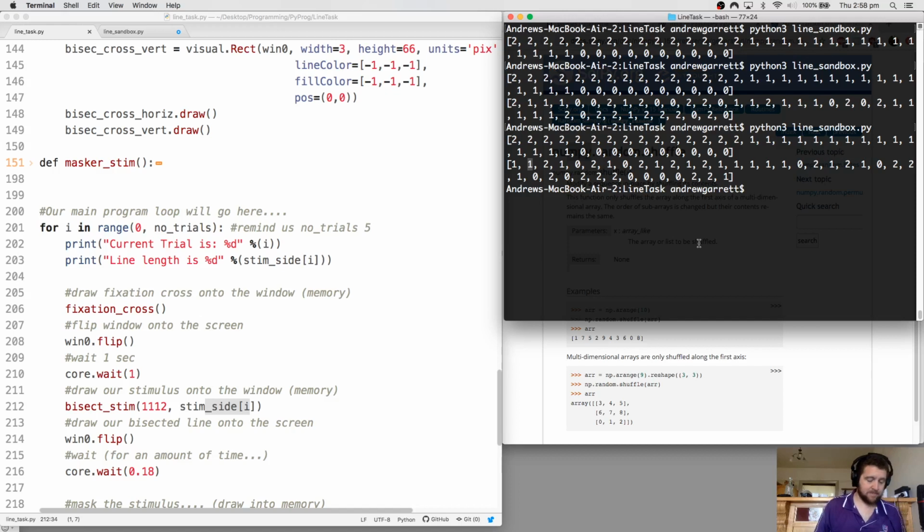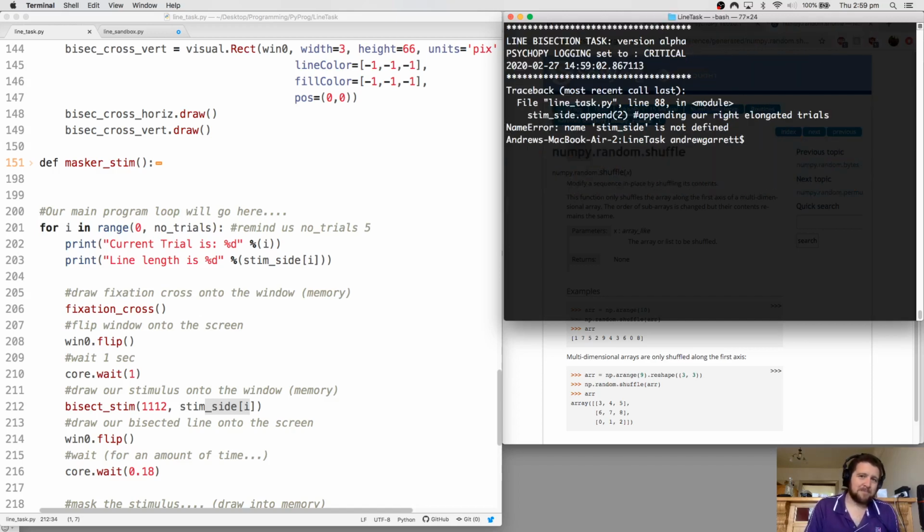Let's give this a shot. Let's see if we've angered any pixies inside the computer. So Python 3. It is a little bit complicated and a little bit complex to get your head around. But essentially what we're doing is we're just trying to create the random order of stimulus presentations. We've got an error here. Stimside.append. Stimside is not defined.